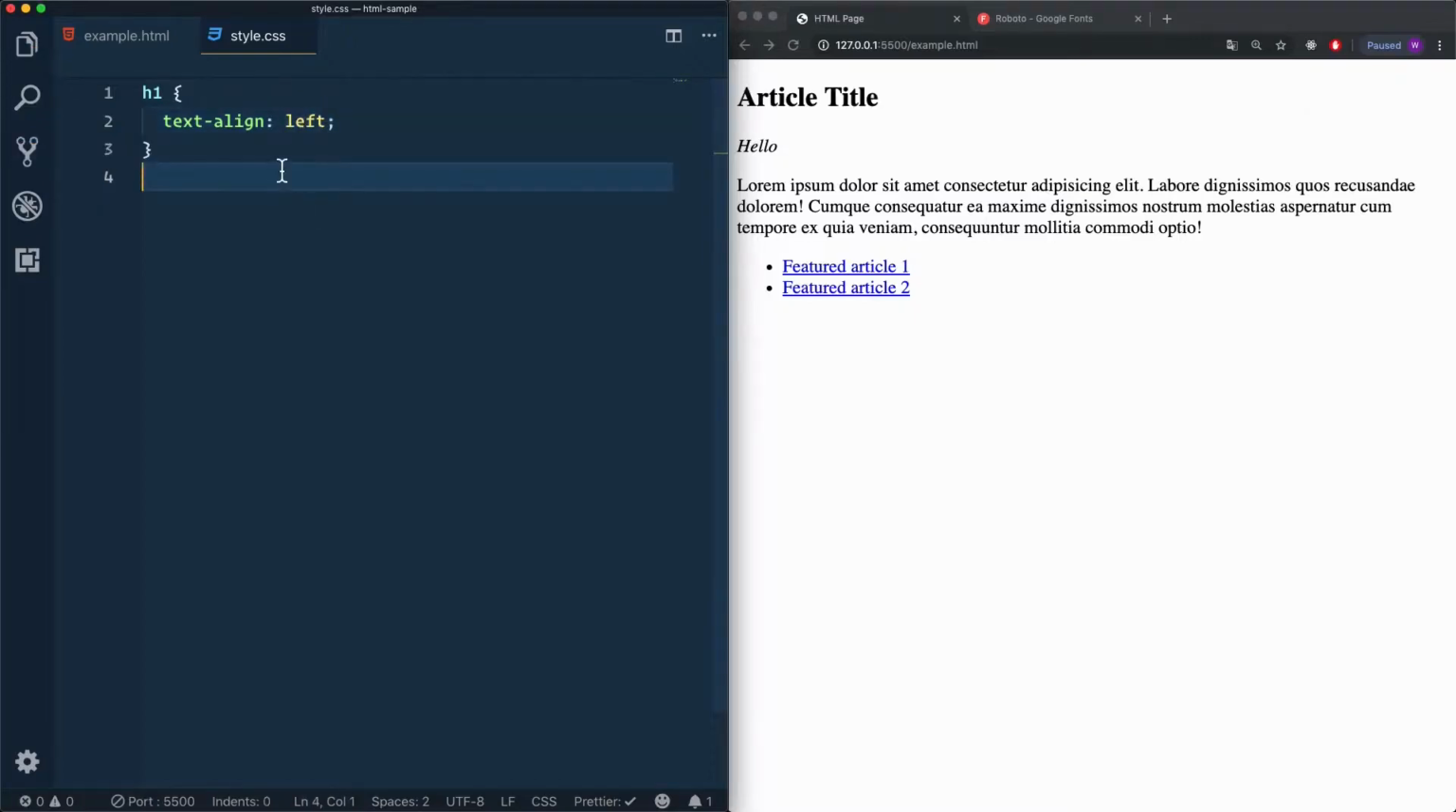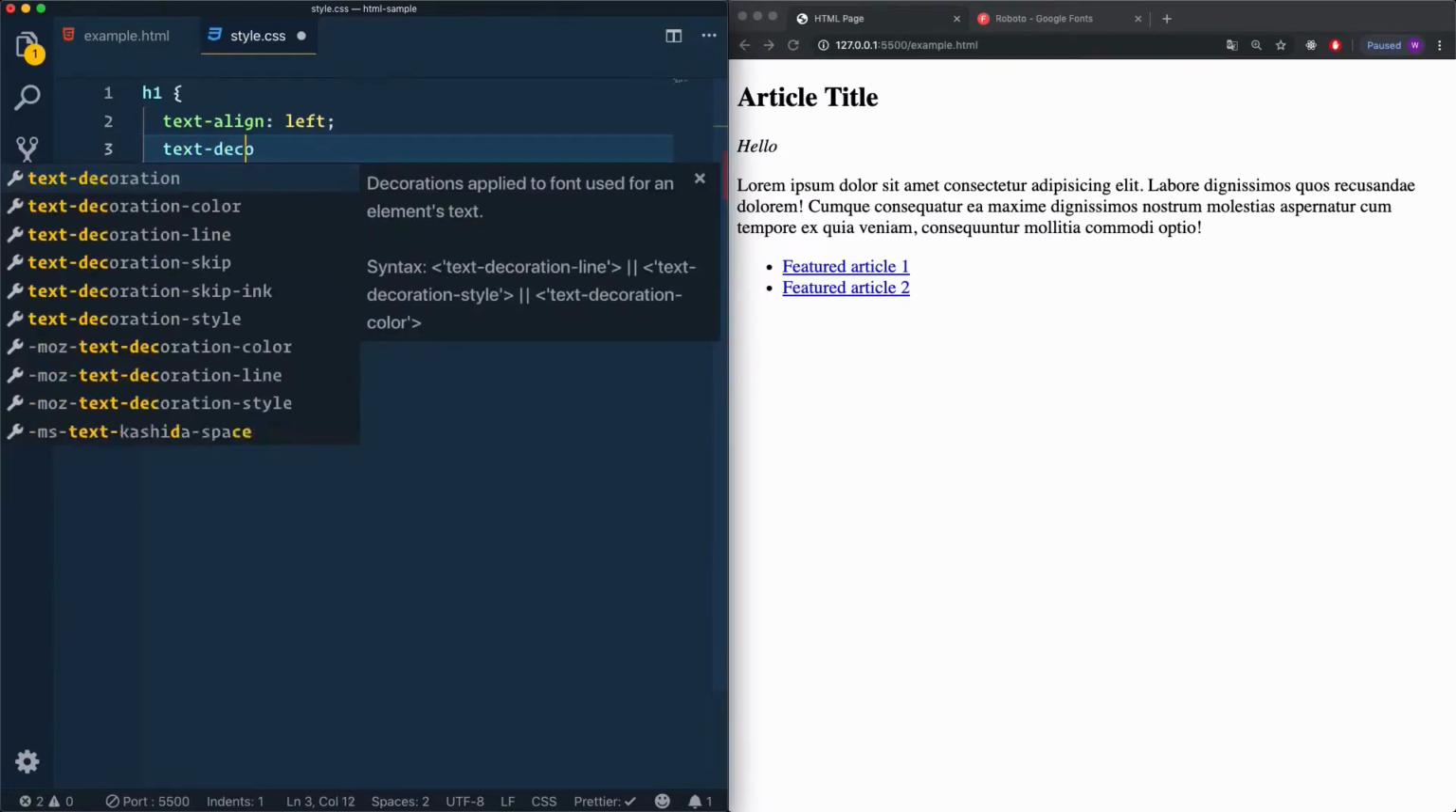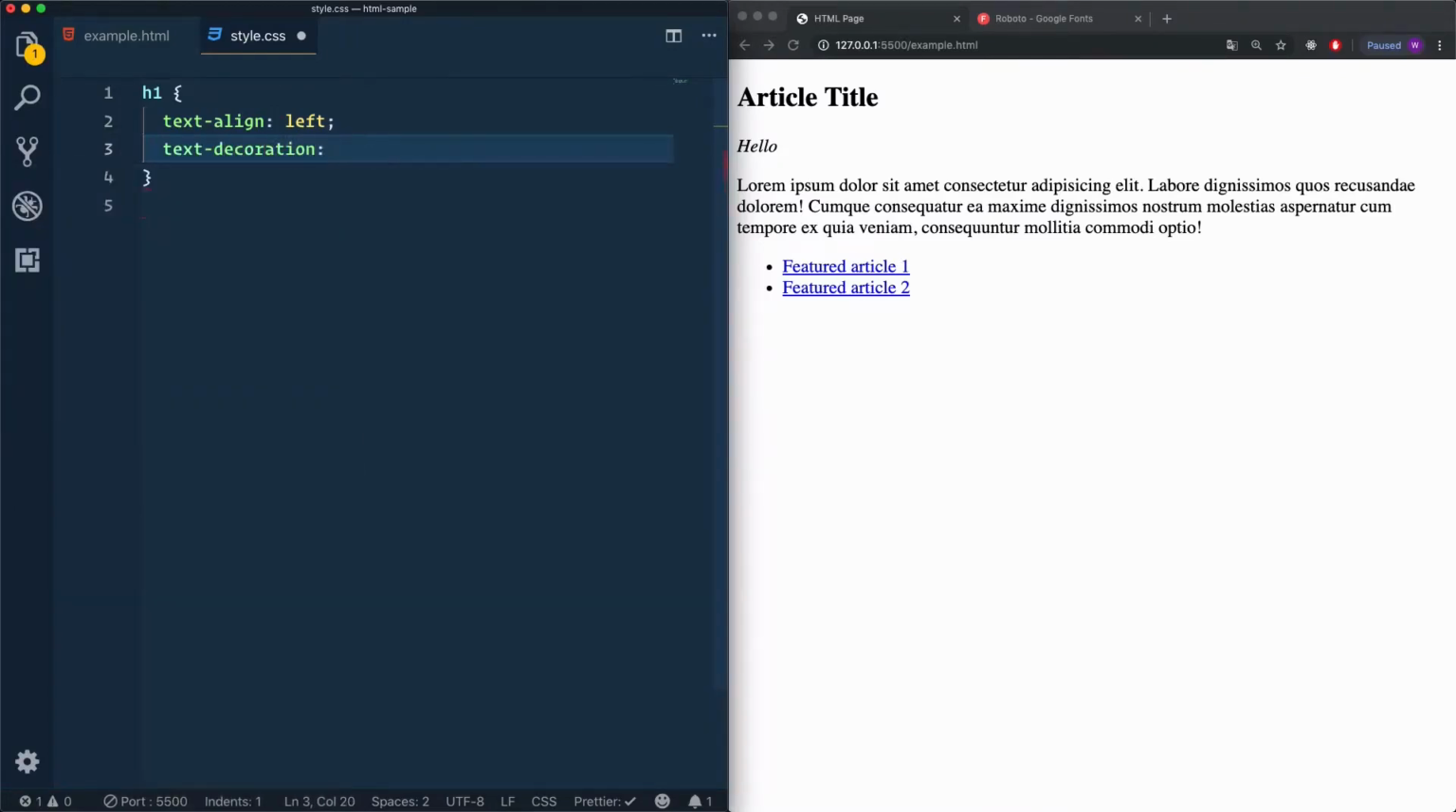We can also add an underline for this title. For that, I'll use text-decoration, and this text-decoration has multiple values. The first one is overline. To put an overline, as you see here, we have a line above the title, and we can also use underline to add a line below the title. And we can use line-through, which is just a line across from left to right.